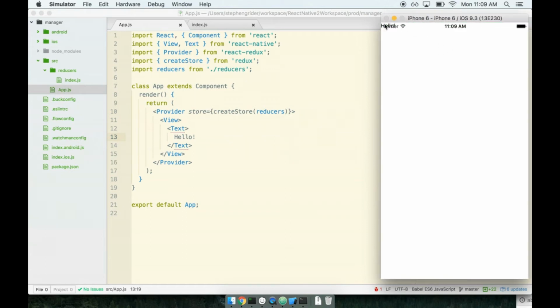Okay, very good. So now I've got that very classy hello thingamajig on the top left there. Very classy, I know. Don't worry, we'll replace that in just a second. There's just one more piece of setup that we need to do.